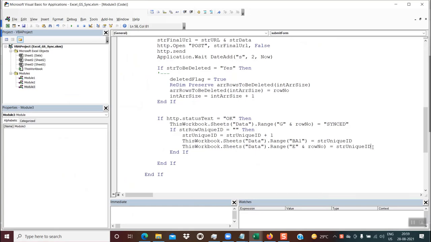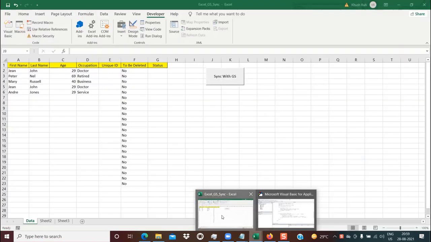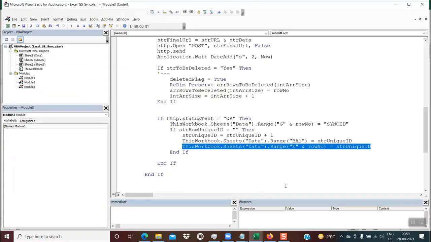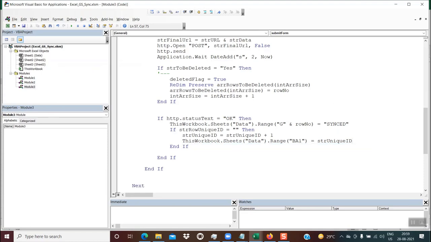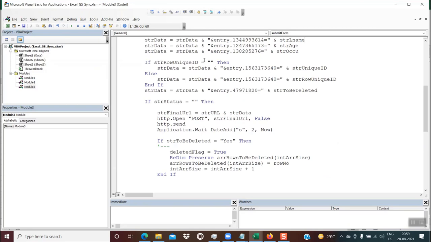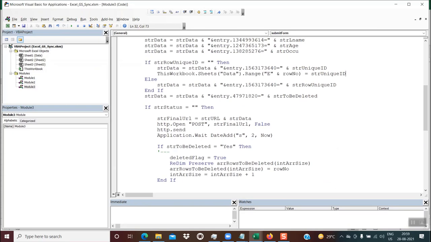And here at this point where I was updating the unique ID at column E in my spreadsheet, I am very sorry, I had made a small mistake. I should remove it from here and instead I would be updating the unique ID here at the location where I am updating the URL.